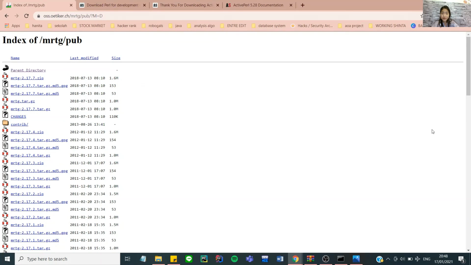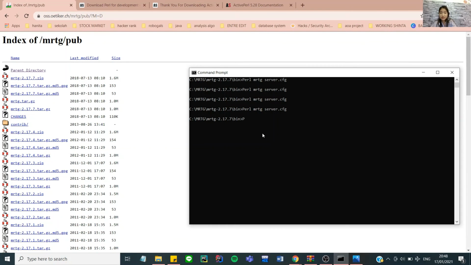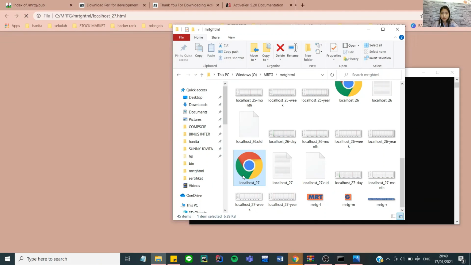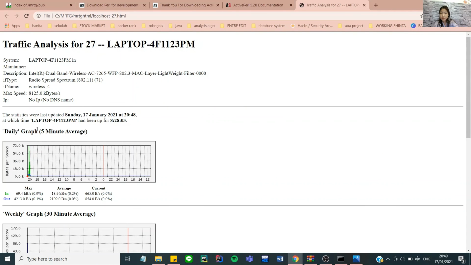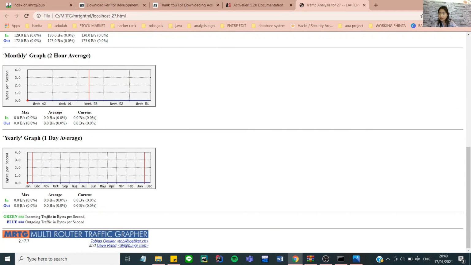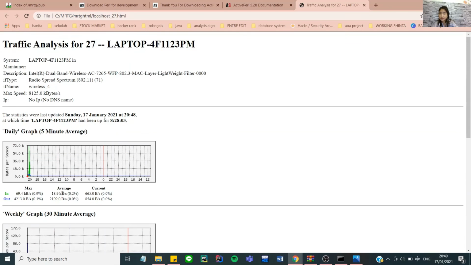And now after a few hours, we can just check the network traffic by directly going to the command prompt and then typing the following command. And after that, we can just go to the localhost. And as we can see in here, there are changes inside the daily graph, which refers to the green value, the incoming traffic in bytes per second, and it means that our configuration of MRTG works properly.